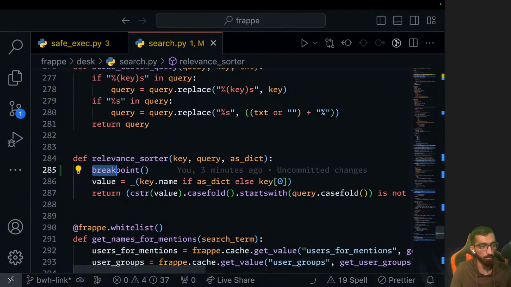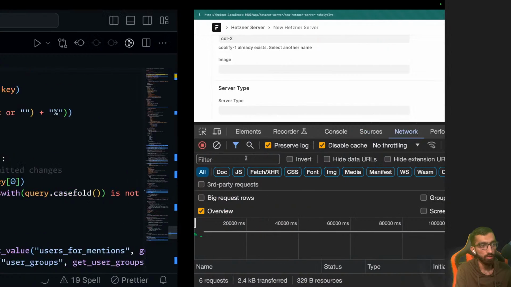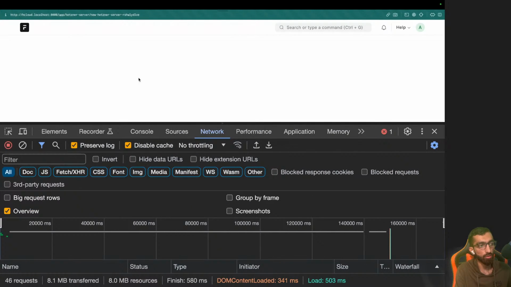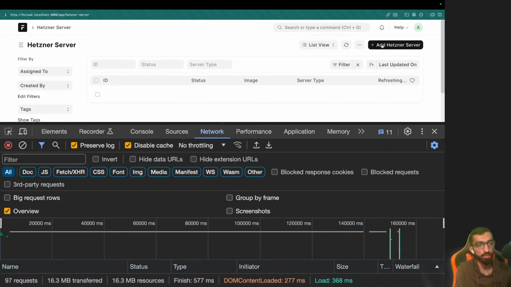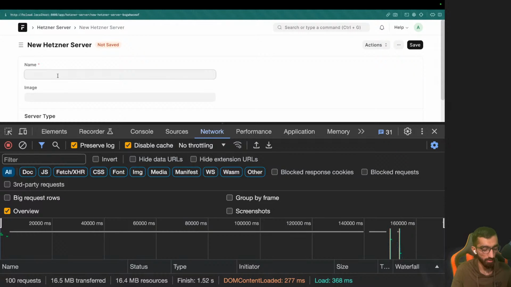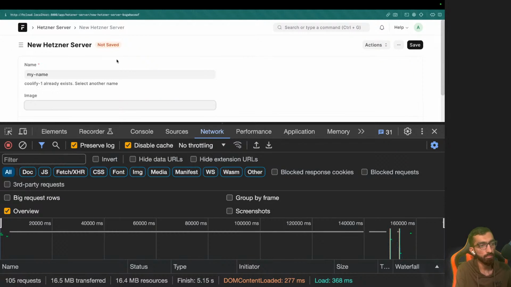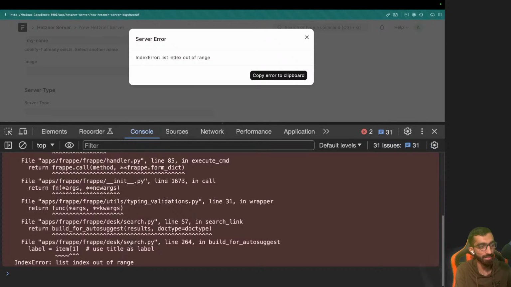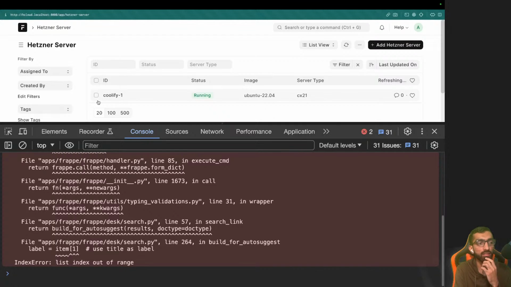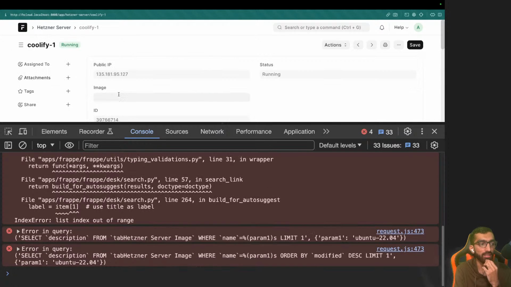So let's remove the breakpoint. Let's go back. Let's reload in this page. My name, image list index out of range. Okay, now what is it trying to do? Item of 1. Okay, so what is it expecting? What form is it expecting? So we can try that.